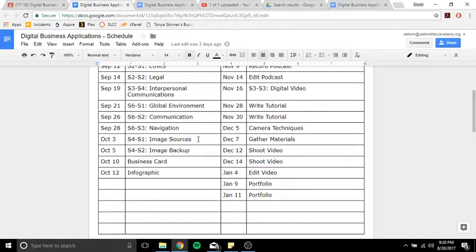We'll talk about how to find images to use in developing materials. We'll talk about how to back up images and save them properly and put them where they need to be so that you don't lose them. And then at the end of this term, you're going to design a business card, and then you're going to create an infographic, a professional business infographic, which we'll talk about when we get there.